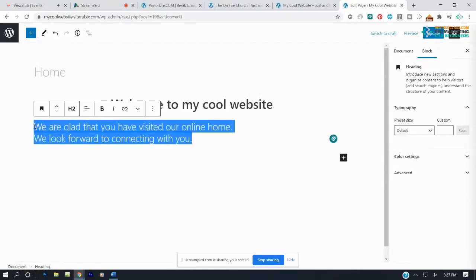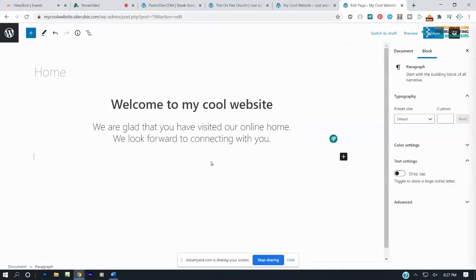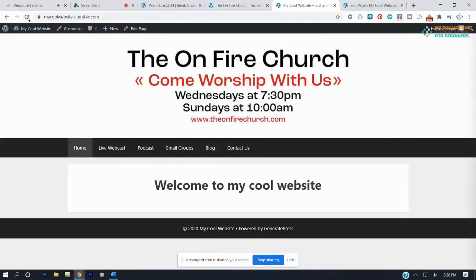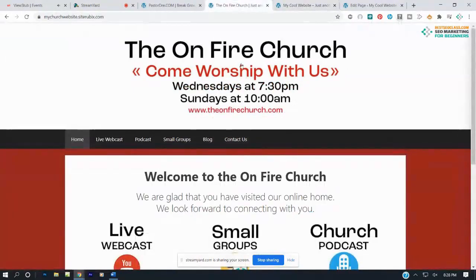Then you just highlight it to center it. You highlight it, you click these lines here, you click center. You want to bold it, you click the B. You don't want to bold it, you don't click the B. Click update. So now, when I go to my cool website and I hit refresh, there it is. You got the text there. All right, we're making progress. We've already got the header, we got the pages, we got the typing.